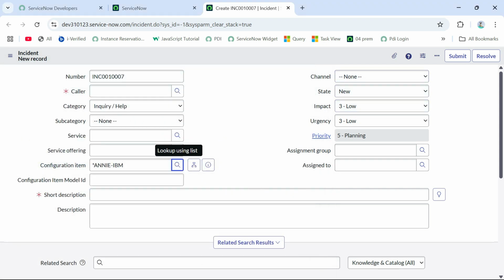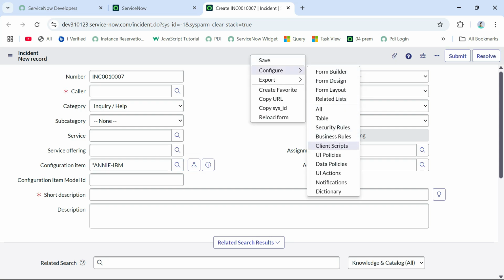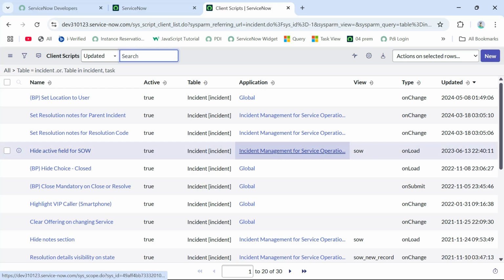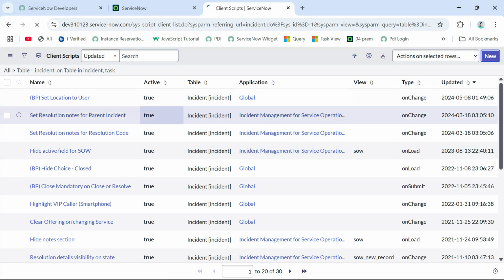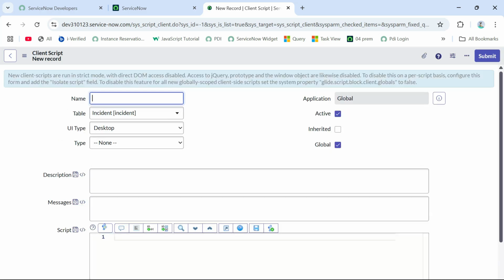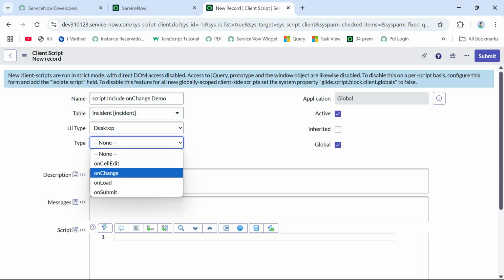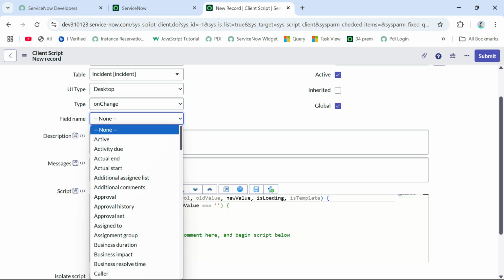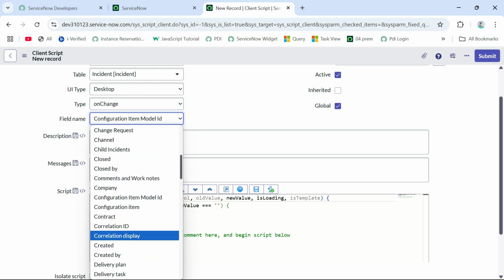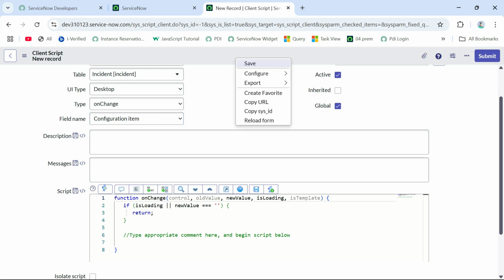That can easily be done through the script include. So I'll go and configure a client script. I'm just giving the name script include on change. The table is already selected, incident, and the type we are going to select is onChange. On change of which field? Configuration item. Let's save this record first.